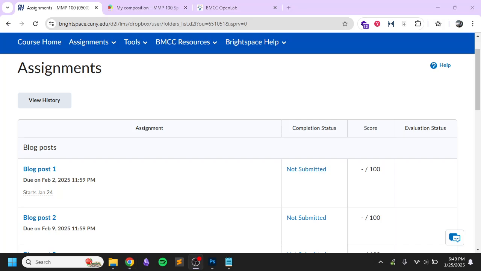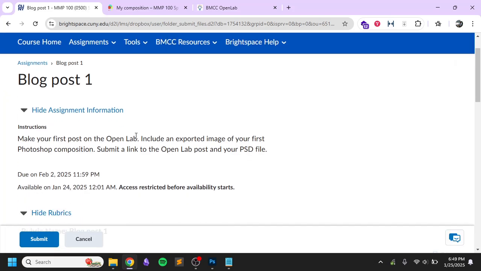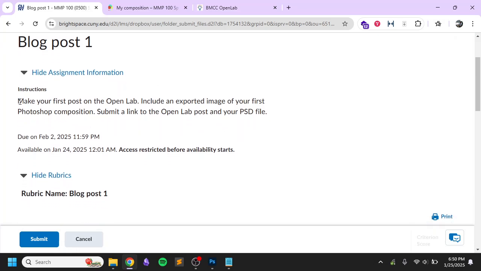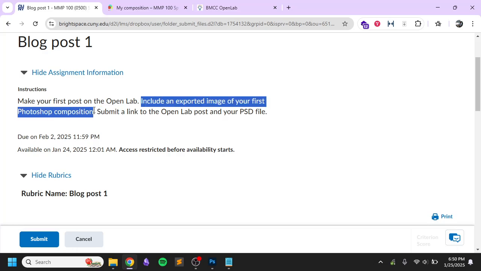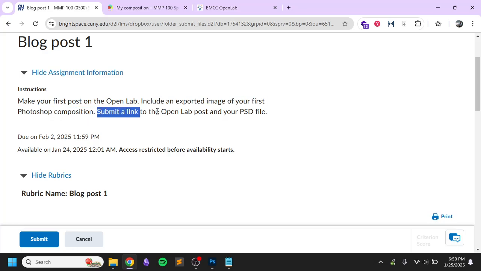Okay. So to submit our first assignment, this is blog post 1. We're going to click on here. Each assignment has a rubric. So this will tell you what you need to do for the assignment and how many points each part is worth. So there's some instructions. Make your first post on the Open Lab, include an exported image of your first Photoshop composition, submit a link to the Open Lab post and your PSD file.